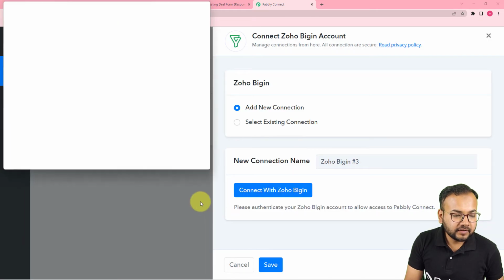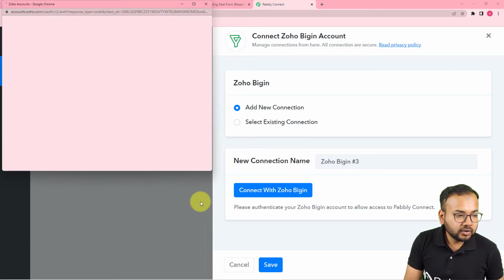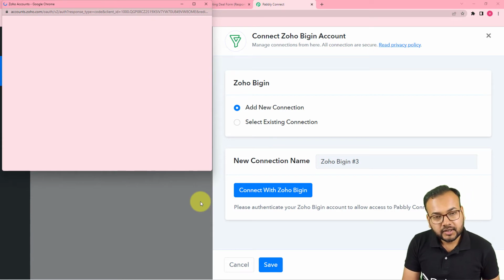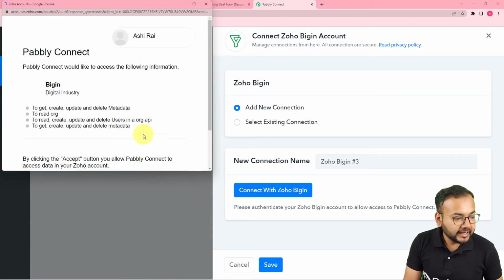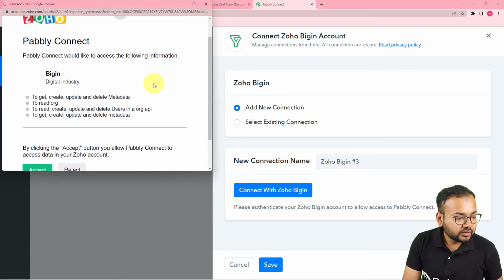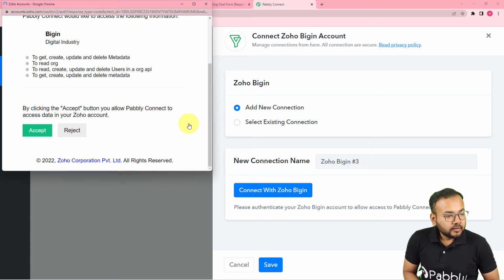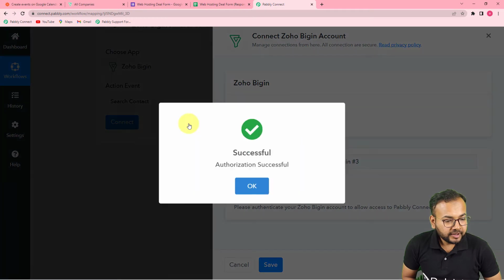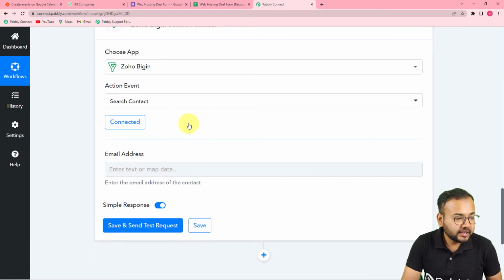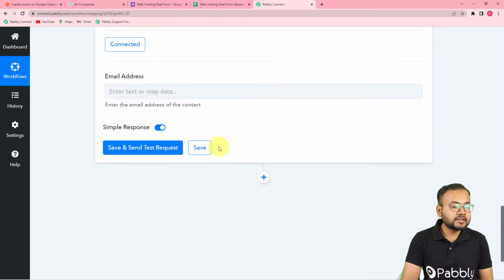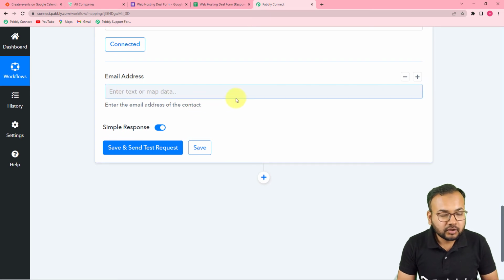Okay, then click on save, and it will bring you to the login window if you're not logged in to Zoho Bigin. But if you're logged in like me, it will just ask to accept some required accesses. So just click on accept, and you will be connected with Zoho Bigin in just a few moments like this. Okay, so we are connected now, and here it is asking to search for the contact.